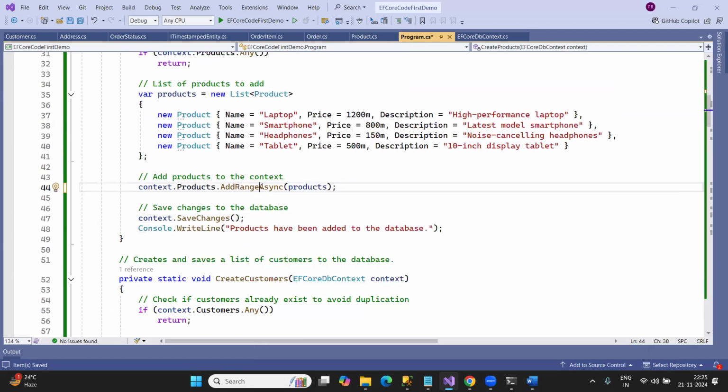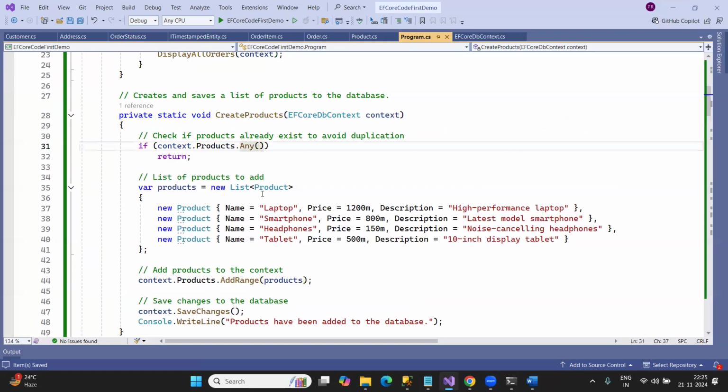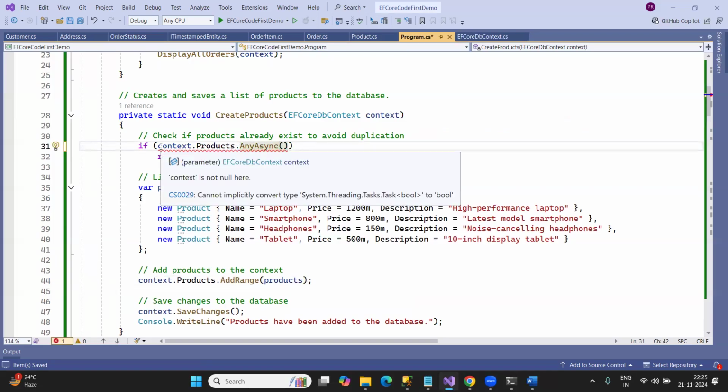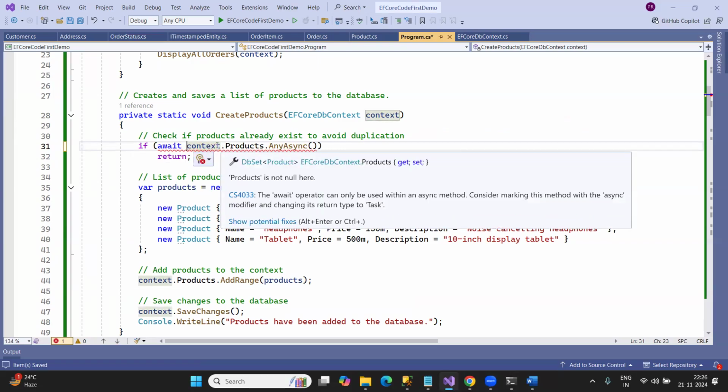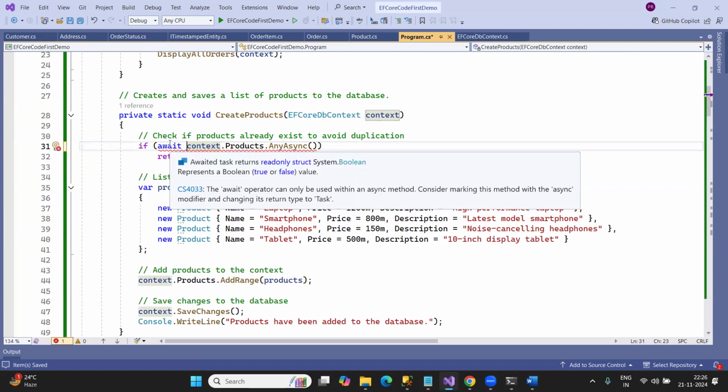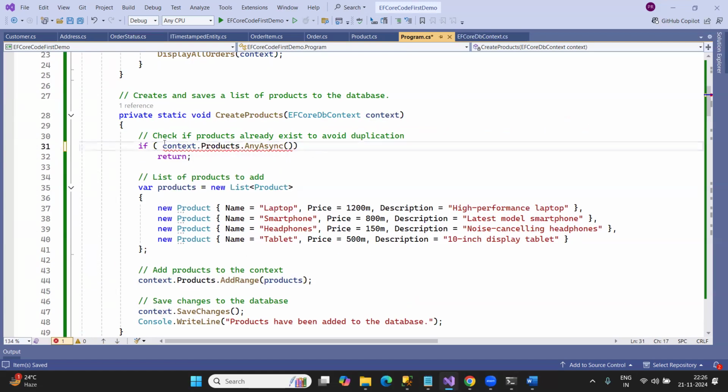So instead of AddRange, I can also make use of AddRangeAsync. Instead of SaveChanges, I can make use of SaveChangesAsync. Instead of ToList, I can make use of ToListAsync. Instead of Any, I can also make use of AnyAsync. That is also possible, but if I'm using this, I have to use the await keyword. So all these things are different. I'm getting an error here because this is not an asynchronous block, so that's what I'm going to discuss.